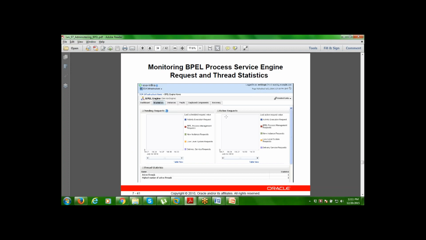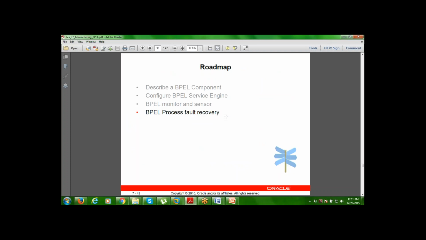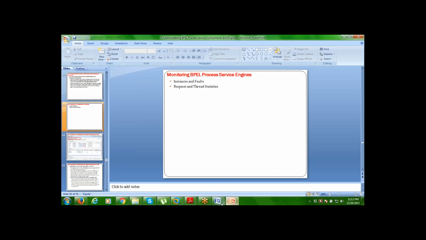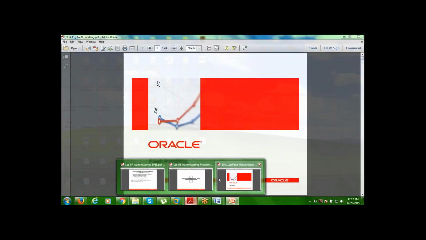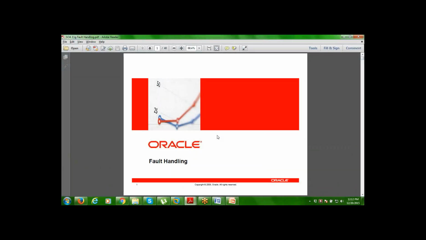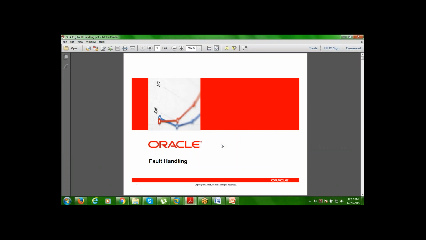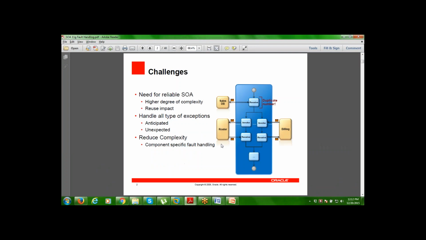Then next, how can you manage BPEL process fault recovery? What are BPEL faults? Let's discuss how you can handle faults in BPEL. For BPEL, as well as mediators and adapters, there is no separate fault handling. Whatever we are discussing, the same fault handling applies to those components also. So what is a fault generally? A fault is nothing but a runtime error.